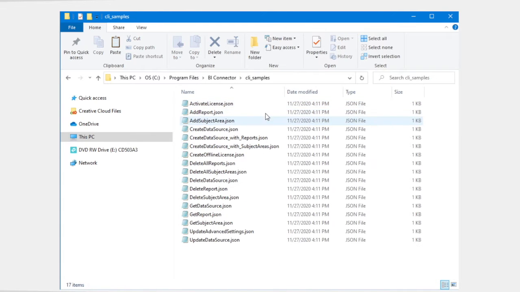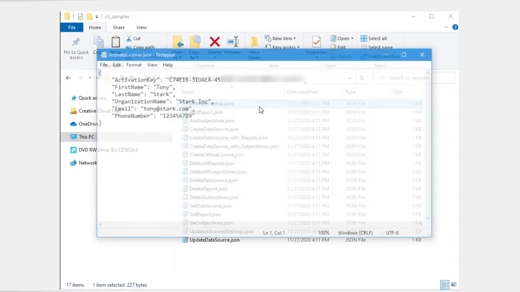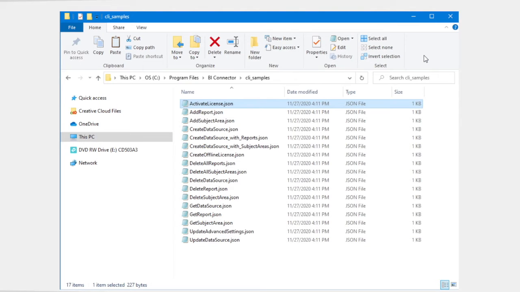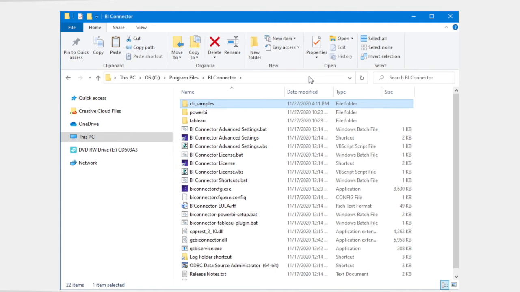As an example, I have the input file activate-license.json in the CLI Samples folder. This file contains my license key and other details required for license activation. So when I execute the activate license command from the CLI, BI Connector will activate the license using the details in the JSON file. Most of the other CLI commands work the same way, with a command that points to one of the JSON input files. There are some commands that don't require any additional input from a JSON file, such as the view license or deactivate license commands. Now I'll demonstrate how to execute each CLI command.